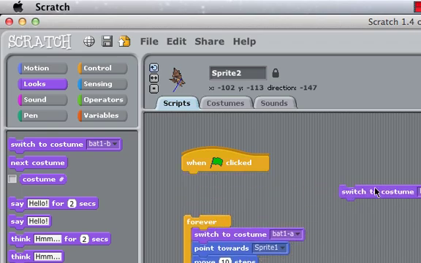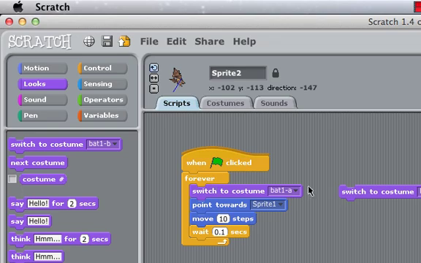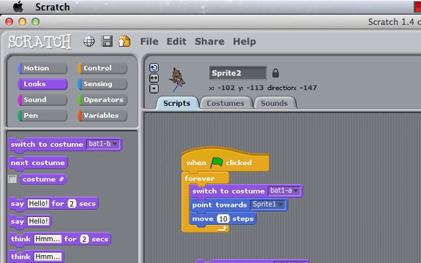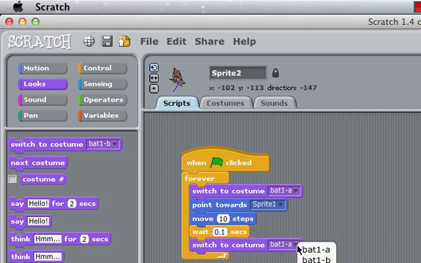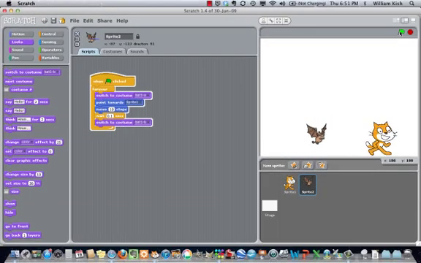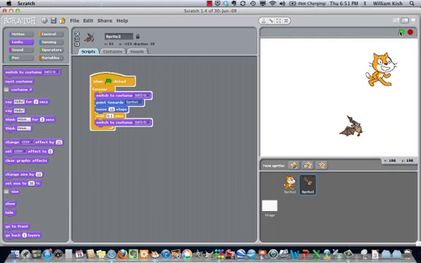You know what, I'm going to take this out, and I think after it moves I'll have it, or maybe we'll, sometimes you have to try different places. Let's see how this works. Not so bad. Now the bat's fluttering.